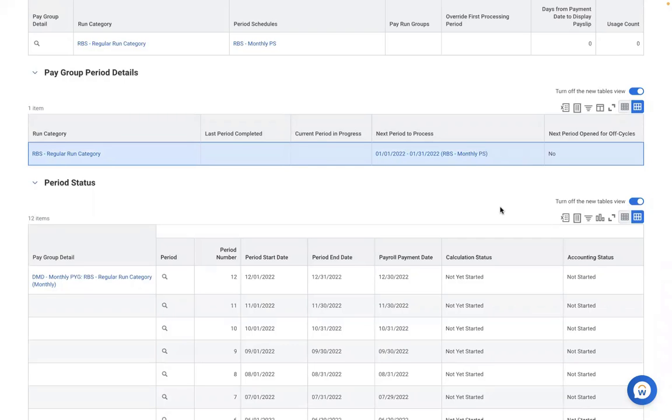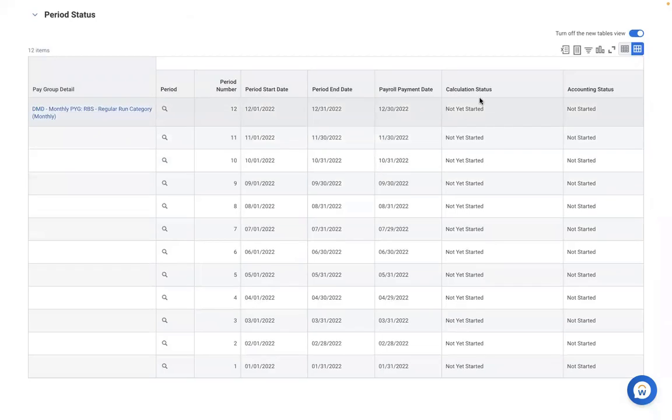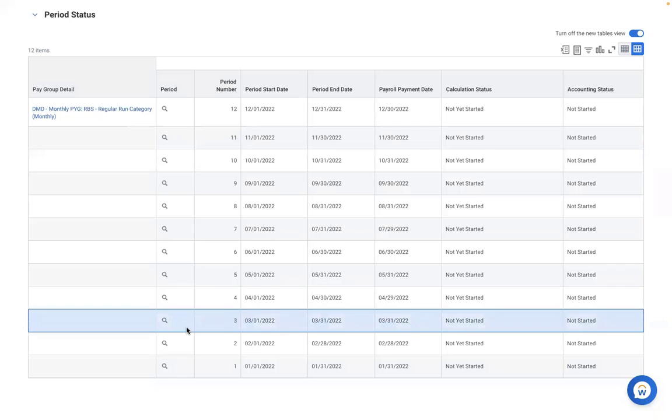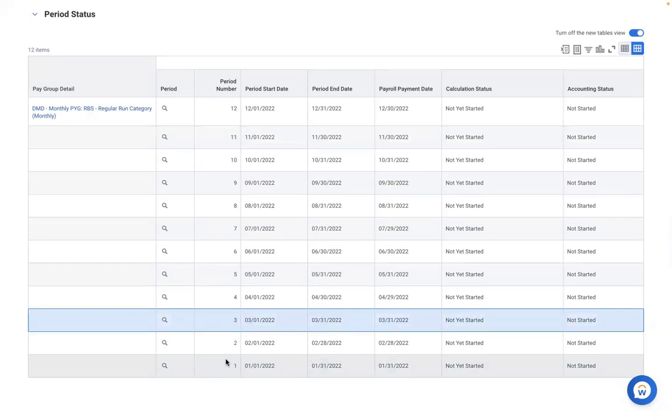Whenever you initiate the payroll payment, the status will automatically change: in progress, error, not yet started, completed. Each month when you run the payroll closing, the next month is automatically populated. For example, if I close this current February month, March will automatically come up as not yet started. Once you initiate the payroll, it will be in progress.